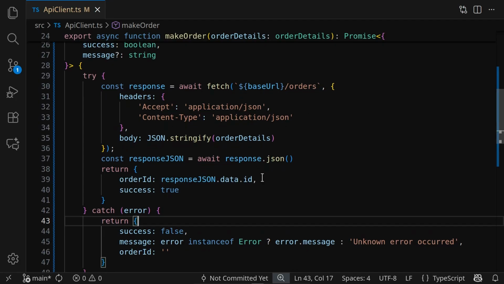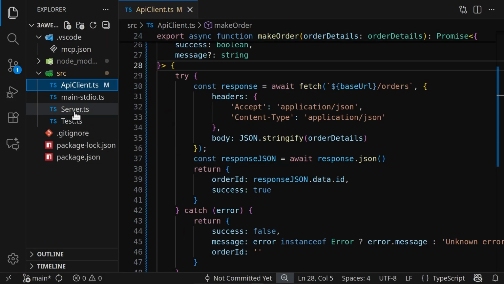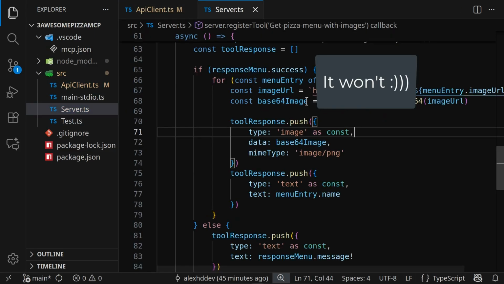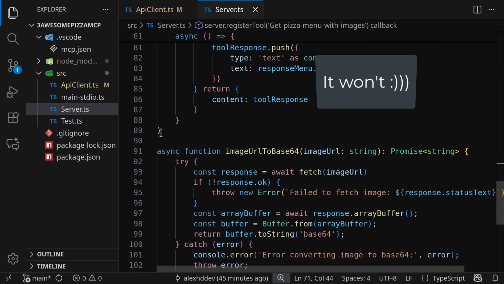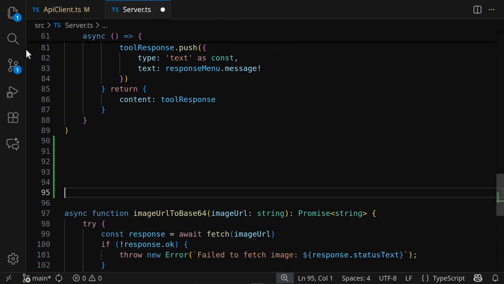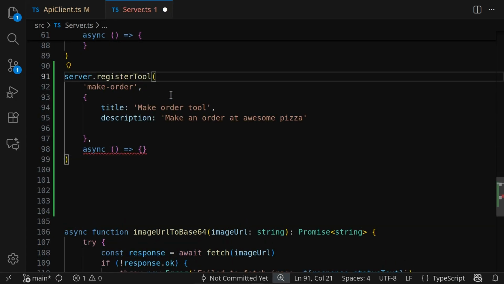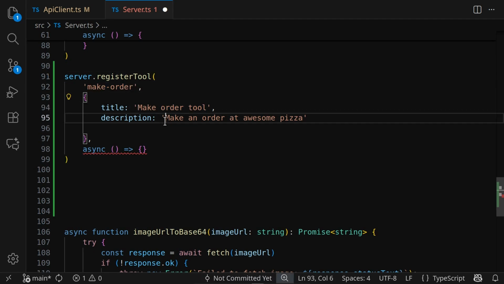Now let's not test this, let's directly use it inside an MCP tool. Hopefully it will work from the first try. And we have to create a new MCP tool. Let me make some room right here and write the skeleton of our implementation. Alright, and this is our first initial tool in order to make an order. The title is Make Order Tool, and we want to make an order at Awesome Pizza.